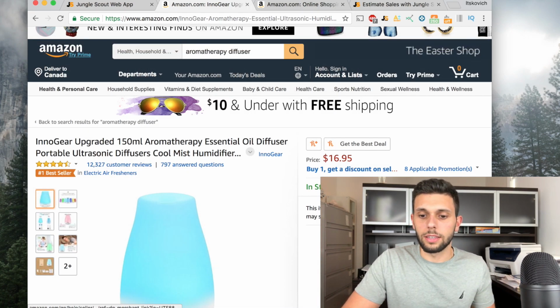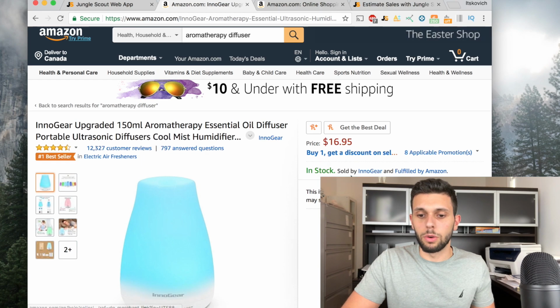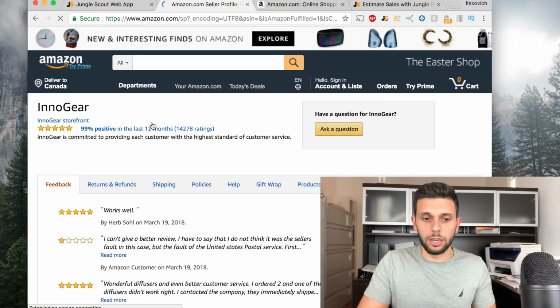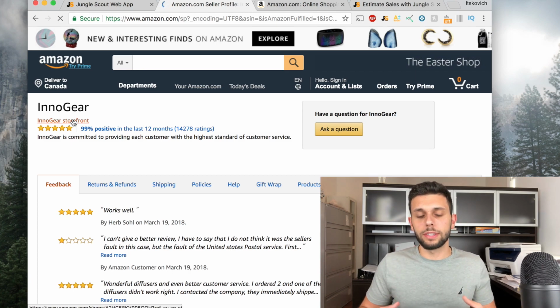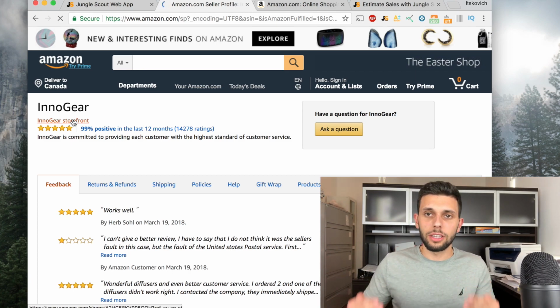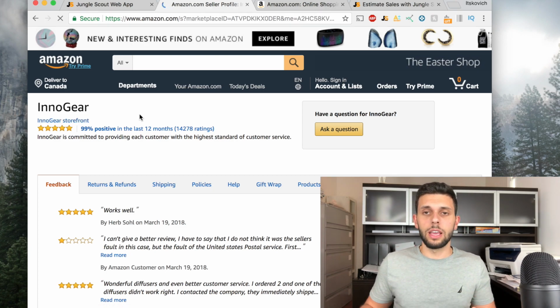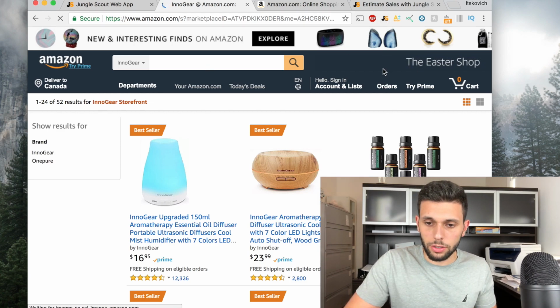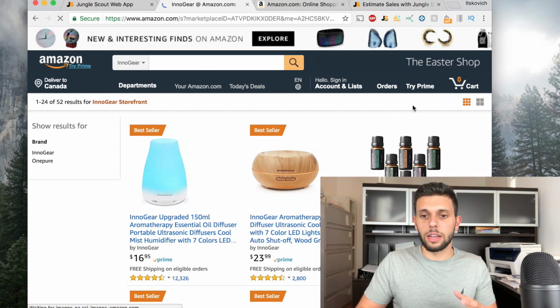Also, you can go to different people's storefronts. So this product is sold by InnoGear, right? You can just go to the actual storefront, and once you get there, because you have the Chrome extension, when you click on it, it's going to open up every single product that this seller sells. You can also then open up the Jungle Scout Chrome extension, and you can see that it'll actually pull out all the data for all the different products.